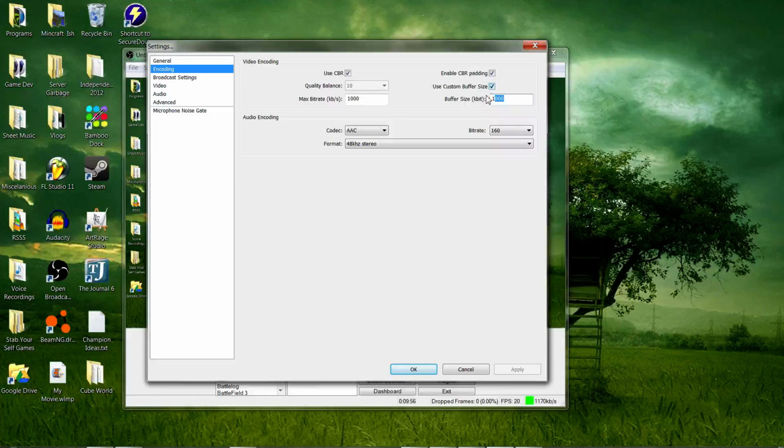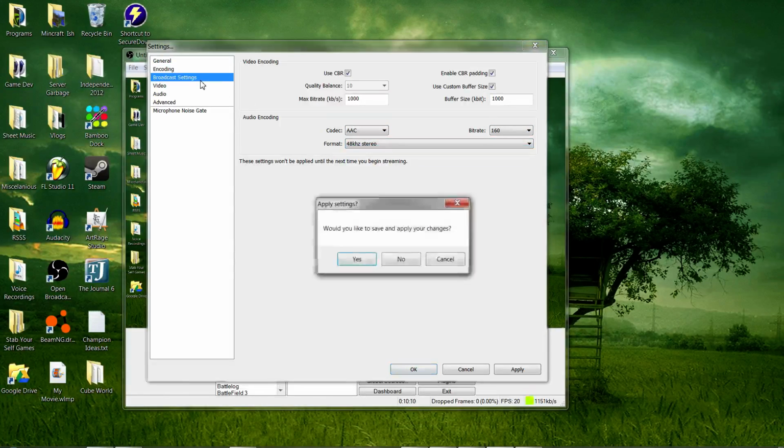I have custom buffer size checked, but if you uncheck it, you'll see it's literally just the same thing over. But I like having this checked. The codec, I have AAC and 160 and 480 kilohertz.